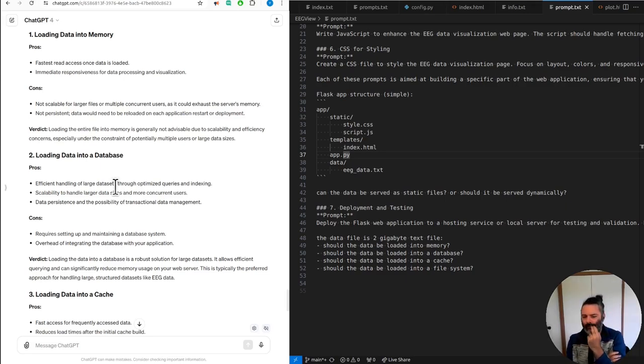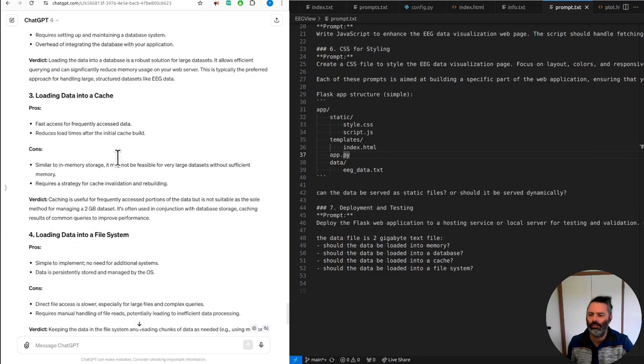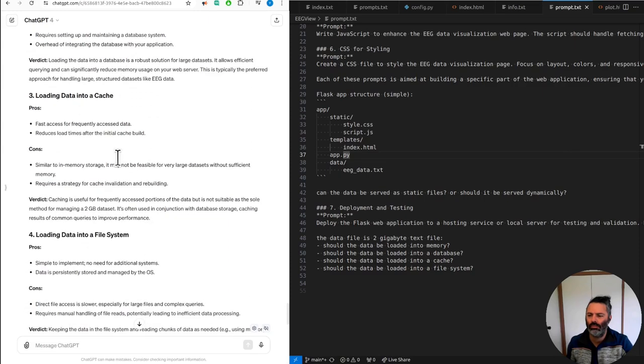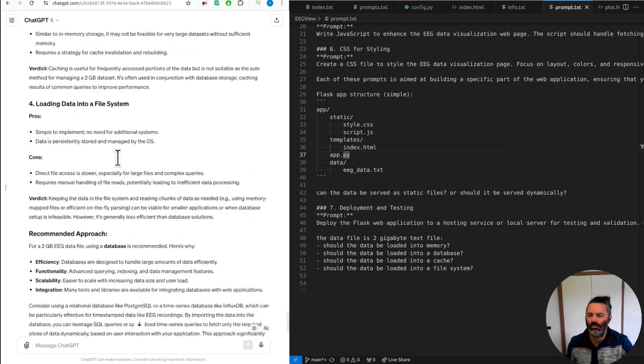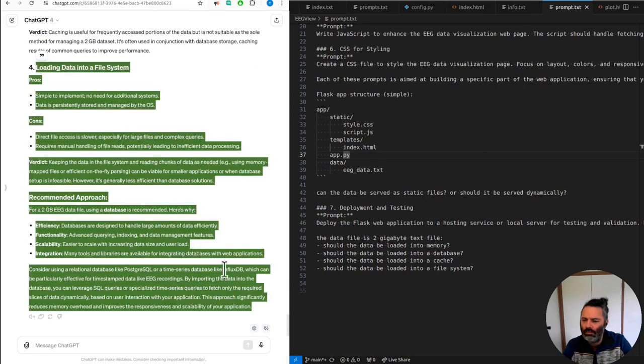3. Loading data into a cache. Pros: Fast access for frequently accessed data. Reduces load times after the initial cache build. Cons: Similar to in-memory storage, it may not be feasible for very large datasets without sufficient memory. Requires a strategy for cache invalidation and rebuilding. Verdict: Caching is useful for frequently accessed portions of the data, but is not suitable as the sole method for managing a 2 GB dataset. It's often used in conjunction with database storage, caching results of common queries to improve performance.